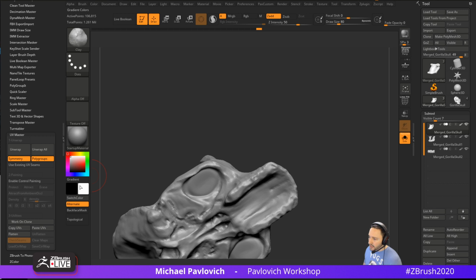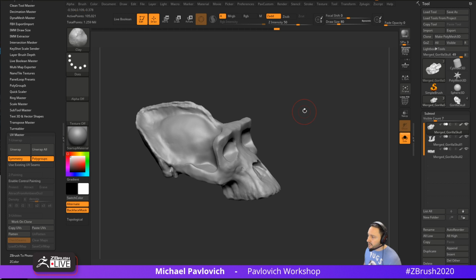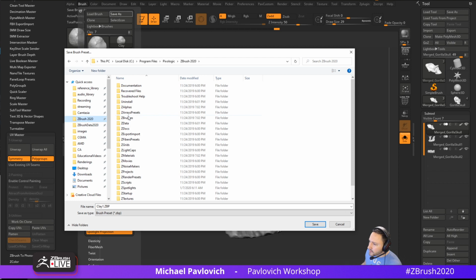This is where you're going to want to go in here to backface masking. You can have it toggled on all the time. You would have to save over your ZBrush brushes. It gets a little bit scary for me. So if I go in here, this again with my clay brush where I had backface masking turned on, you can go to Brush, Save As, and then you would save over the 2020 ZBrush brush presets.